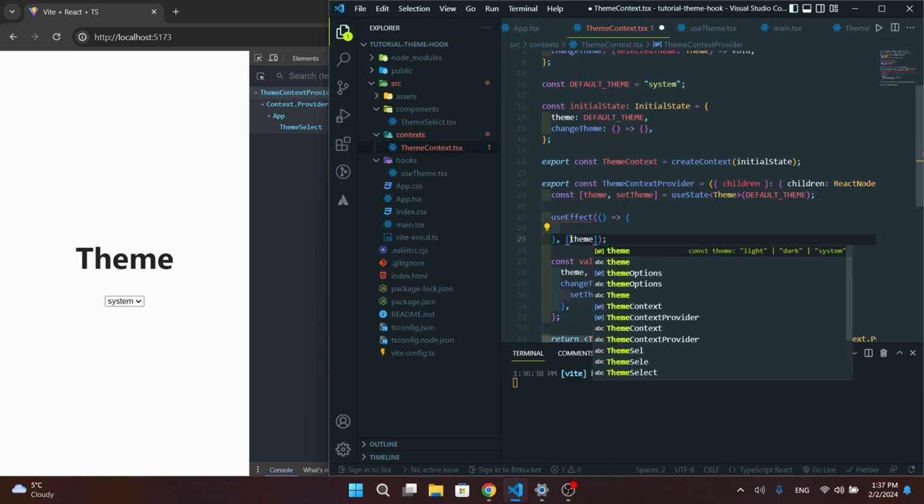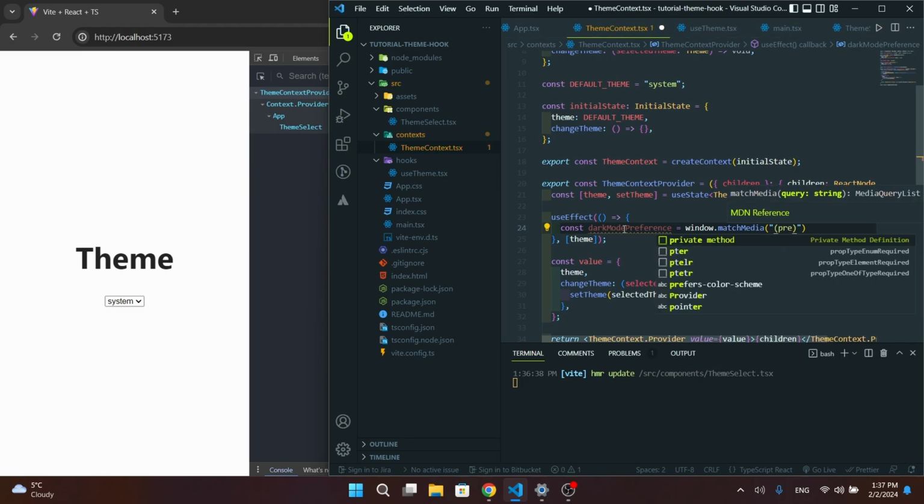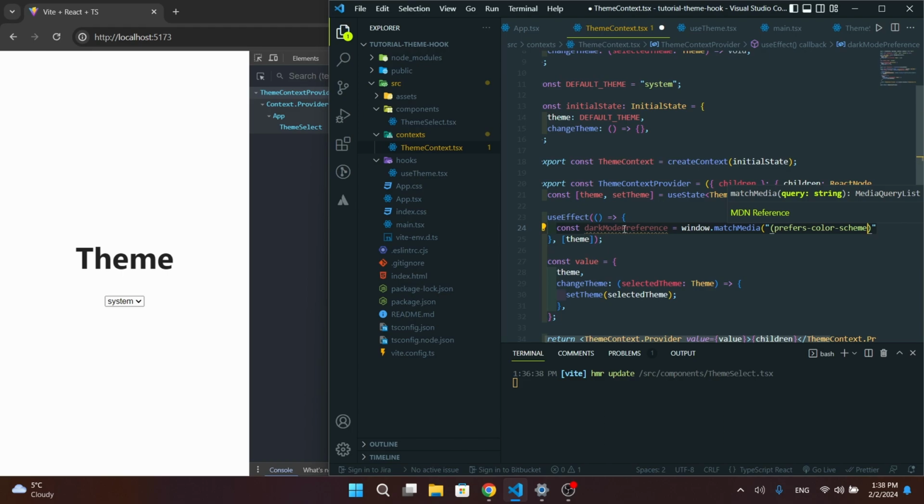And put theme in the dependencies array. Now, let's build the logic inside useEffect. First, define a dark mode preference variable. It is used to detect if the user's operating system is set to dark mode. Window.matchMedia, prefers color scheme dark.